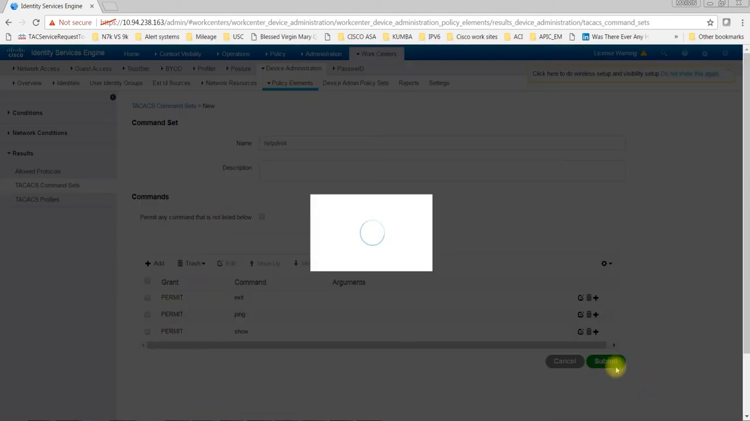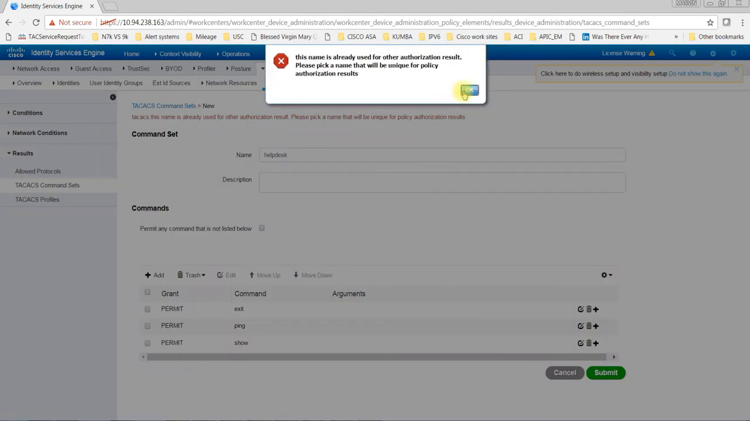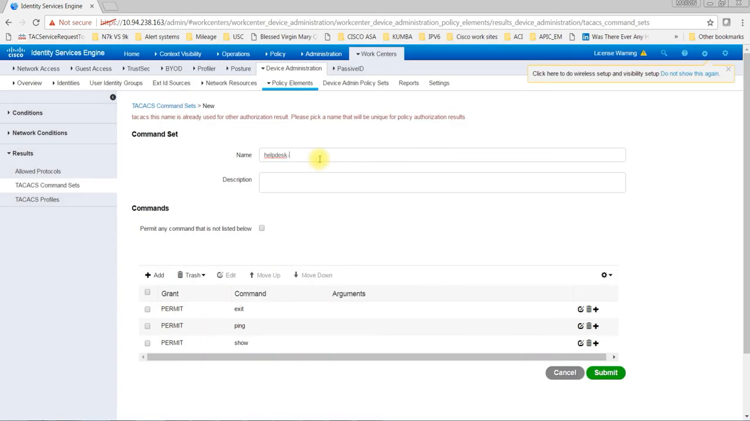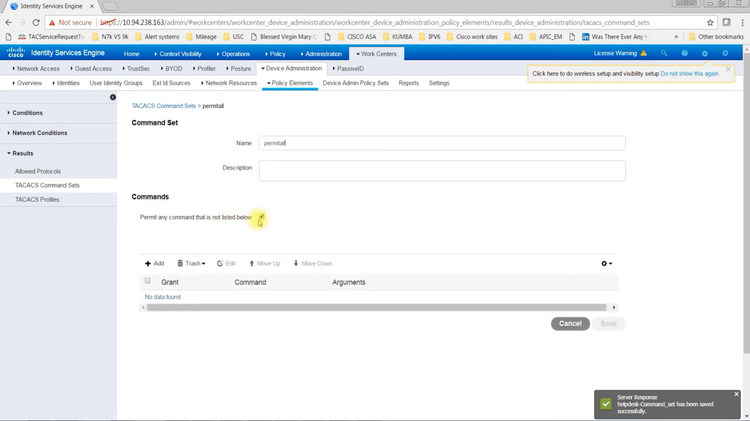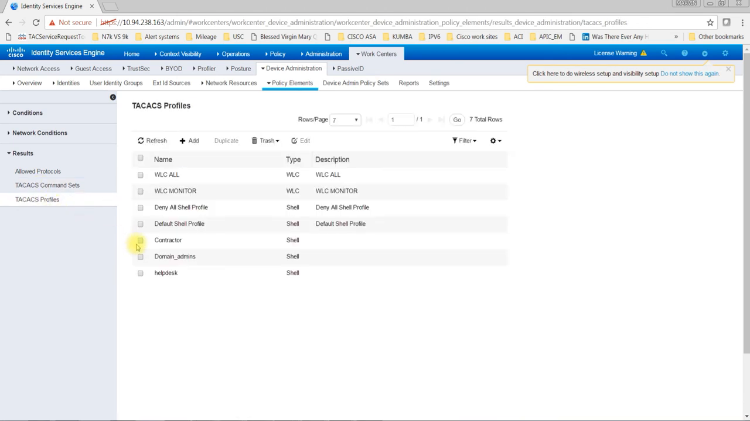Okay, submit that. Oh, the name's already in use, so we'll call that TACACS, actually, command set. Okay. And for the permit, I'll just show you what it is. I just hit this checkbox, and it says permit any command that is not listed. Since no command is listed below, it's everything. Okay? And let's look at the profiles as well so you can see what's in those profiles.